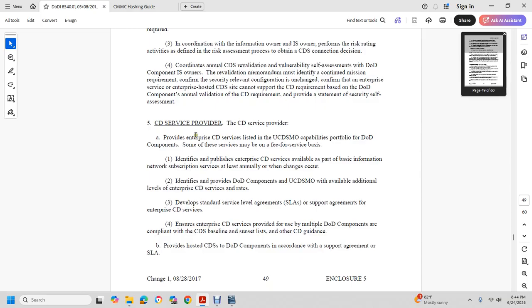The cross-domain service provider provides cross-domain services listed with the U.S. cross-domain services MO capabilities and DoD components. Some of the services may be fee-for-service based. Identify with the publisher of the cross-domain service what is available for the basic information and network subscription service, which is released annually or when changes occur.